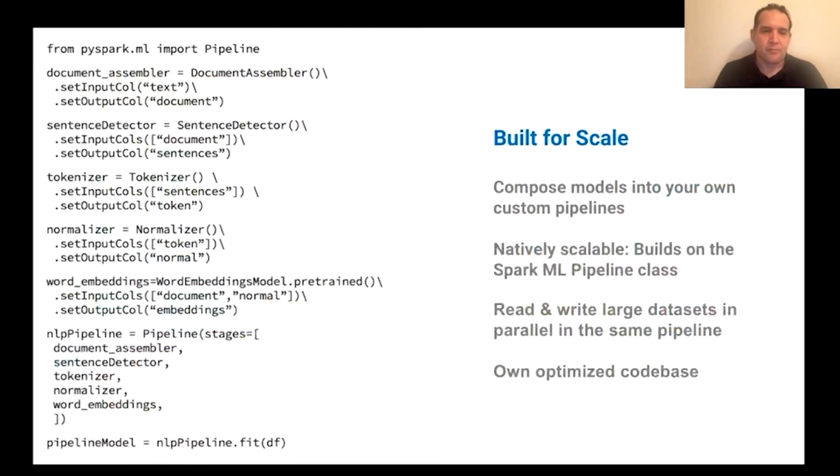So Spark NLP is a free open source alternative to do this, to basically calculate embeddings efficiently. What you can see on the left is an example of a pipeline. Within Spark NLP, you take different models or LLMs or steps and you put them into a sequential pipeline, like you can see here. The pipeline class is the Spark NLP pipeline class.